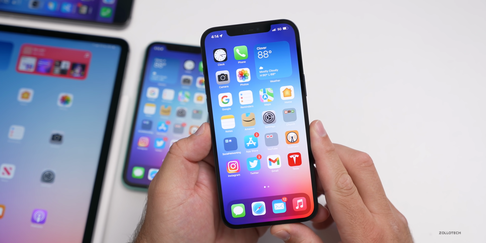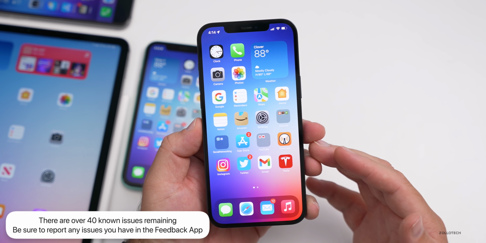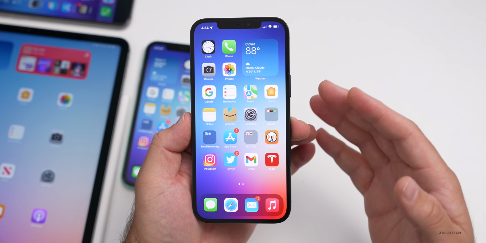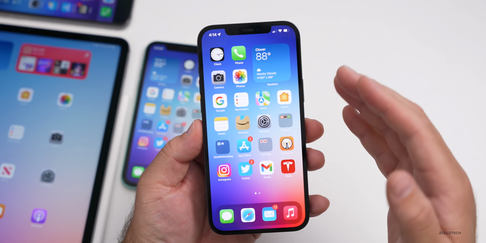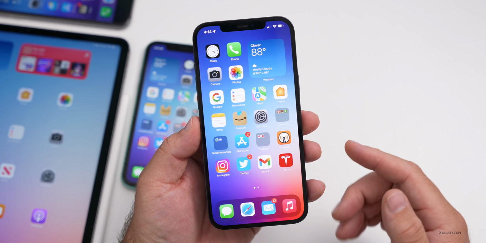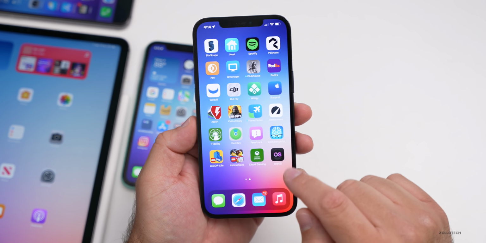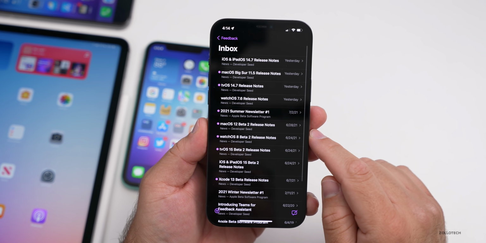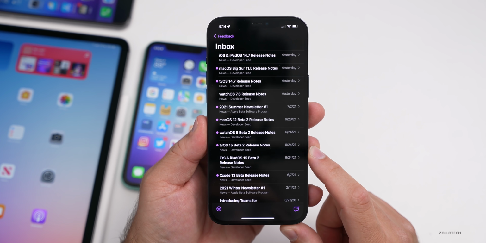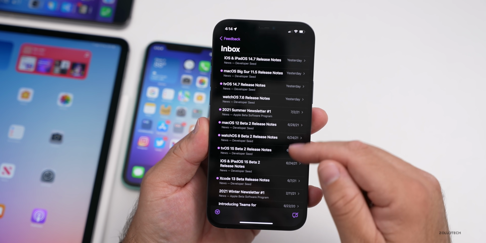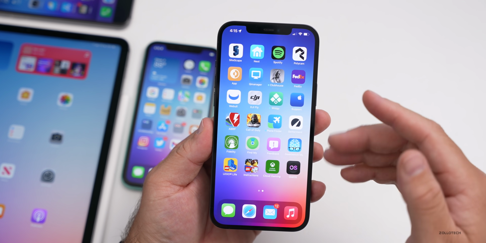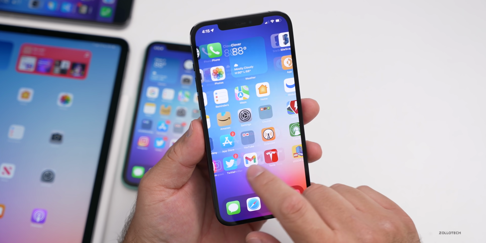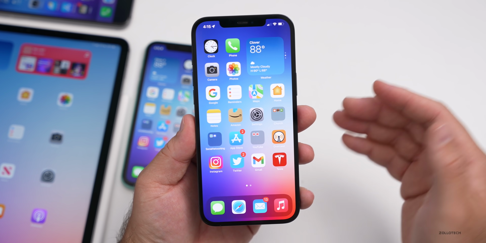So that's been resolved. However, there are still 40 known issues that remain. Now, that doesn't mean they haven't stopped working on them or don't have more to fix, but they've listed over 40 issues that they're still working on. So keep in mind there's still problems, and Apple generally updates those in the feedback app. So if you go into feedback and go into your inbox, once they refresh this, they'll show up here with beta 3 release notes, and then you can see all of the known issues. So if you do have an issue, you can check and see if it's there first and they already know about it. If not, go ahead and report it in feedback, and then they prioritize it and work on it from there.